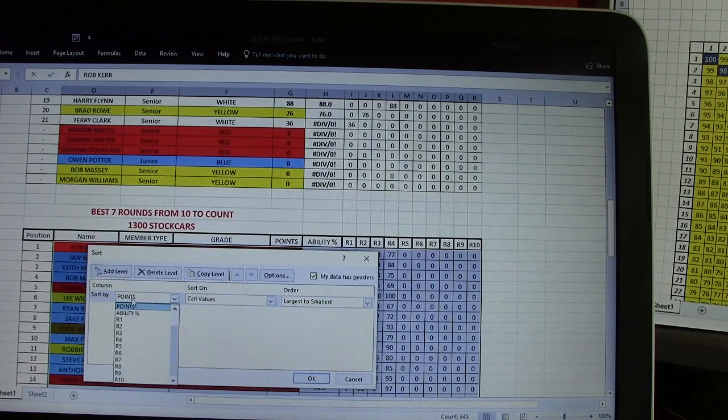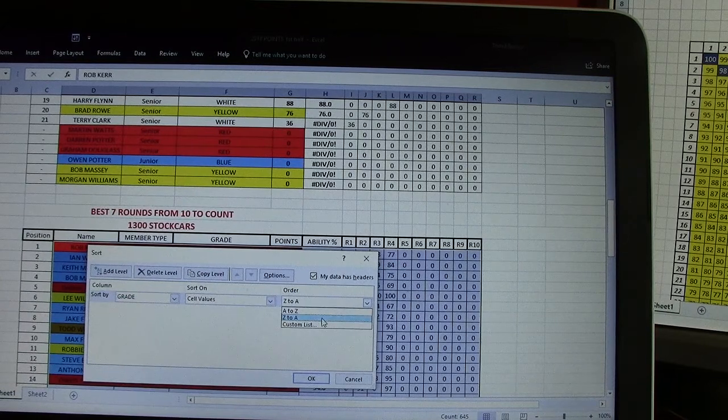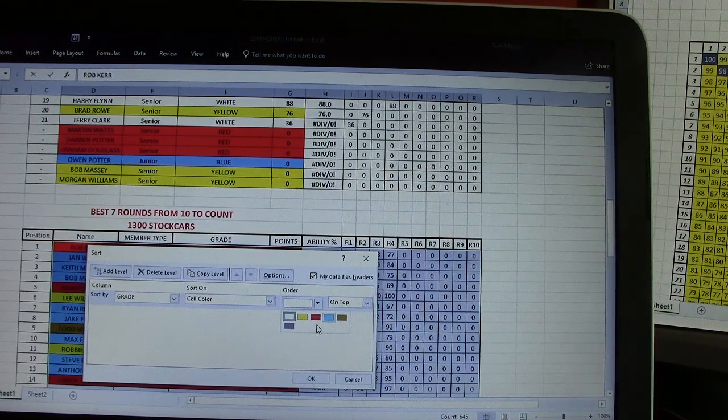And we'll sort. We can sort by anything in this header because we've highlighted the header and we've ticked this box here to show that my data has headers. And we can sort by anything. We can sort by ability, by round 1, member type. We can even sort by your roof grade colour, which I've done in a few cases, but not for anything specific.